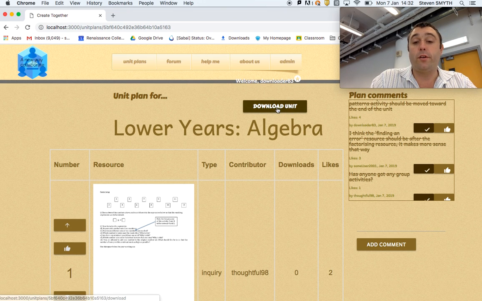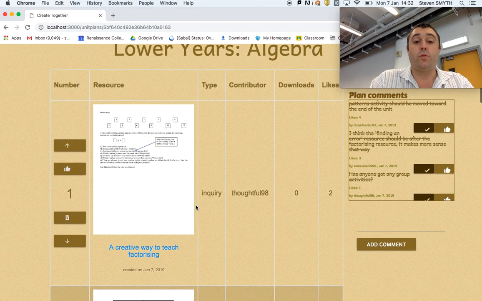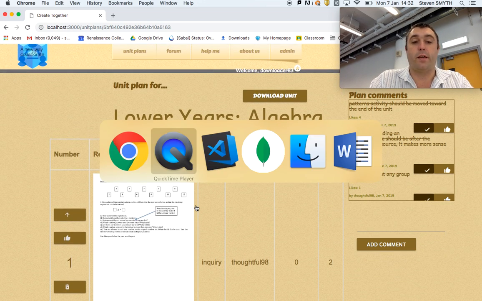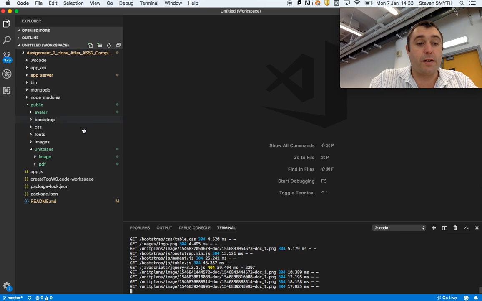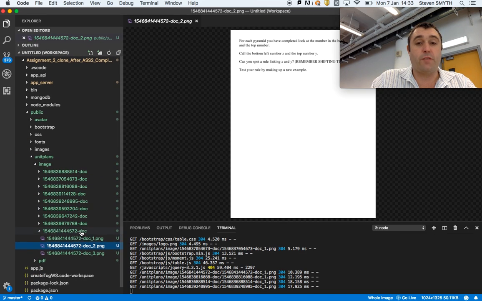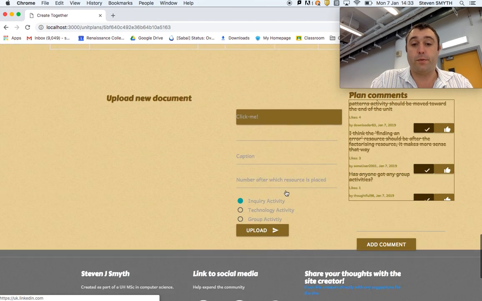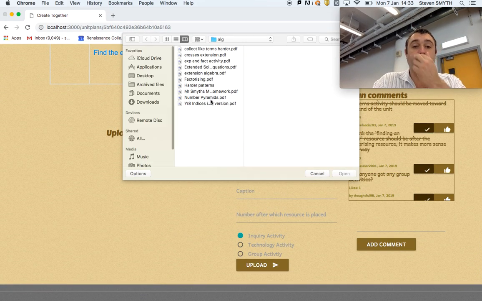You can download the whole unit by clicking on this, however it's not implemented. I understand that I would need to zip together the files in order to create a single download for that, but I wasn't quite able to implement that. If I show you my server side, when I upload the PDF, I actually convert it into an image. So let's upload a PDF. Upload new document.